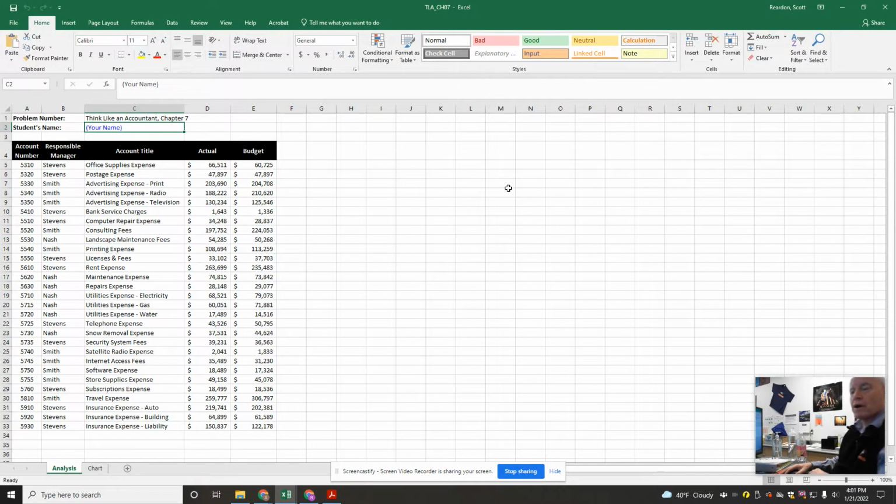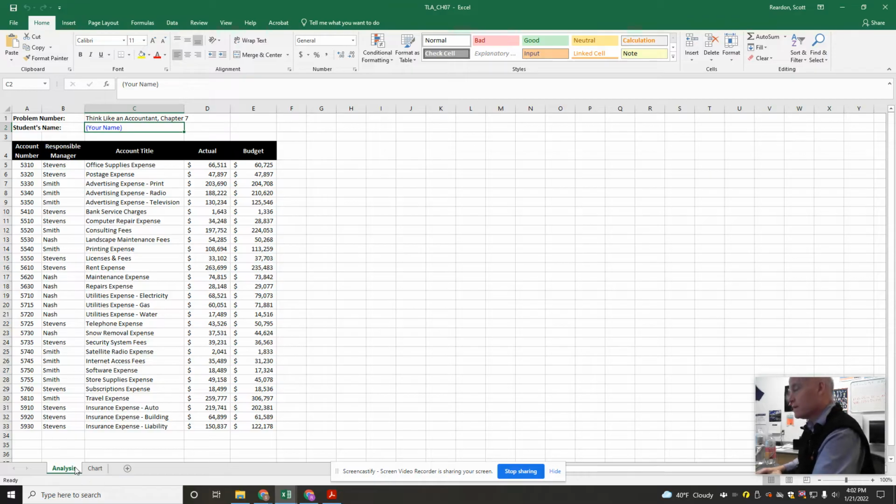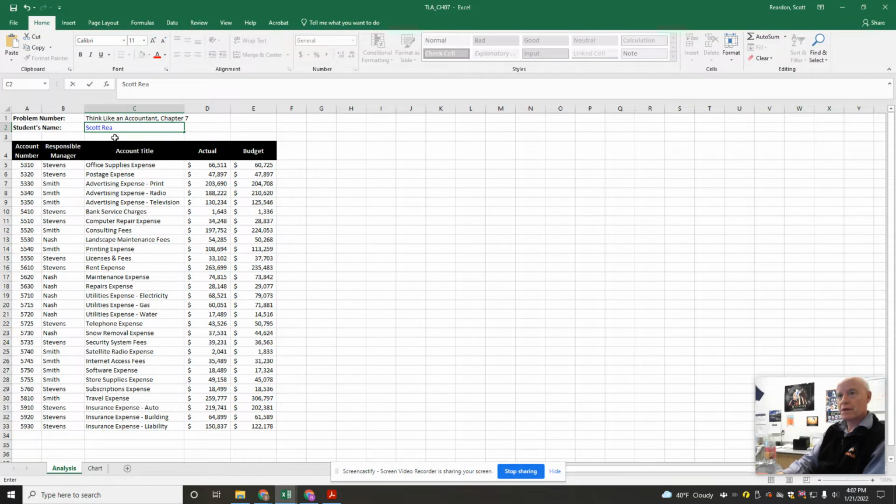Okay, so what I've got going on here is the Think Like an Accountant TLA Chapter 07 Excel file, which you will need to download from Google Classroom into Microsoft Excel. Step one says read all the steps for working with this workbook. Am I going to do that? Not really. Okay. Click the Analysis worksheet. That's the first one. Key in your name. Okay. All right. There's my name.